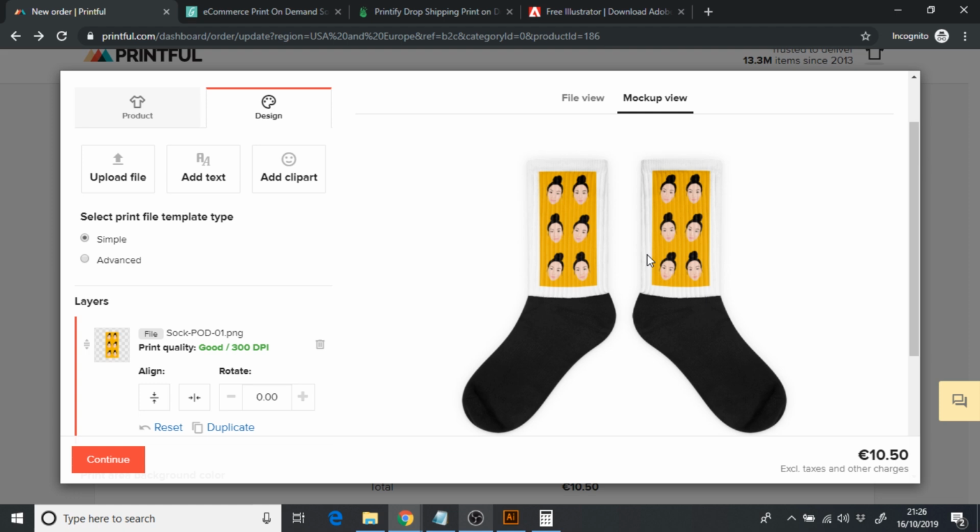And one thing to bear in mind, if your print quality says good at 300 DPI and it's in green text, then that means your product is going to come out really good quality. Anything lower than that, if it's saying bad and red and the DPI is around 20 or something really low like that, then that means your product's going to come out really low quality. But if you followed the design process within Illustrator, then your print quality should always come out as good and 300 DPI.